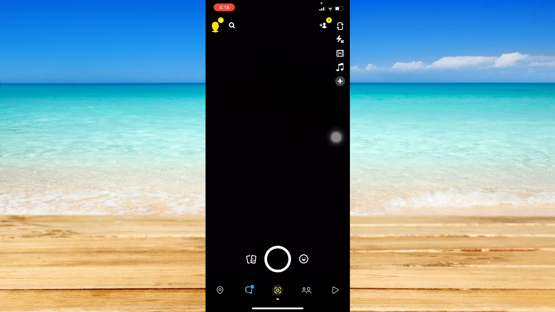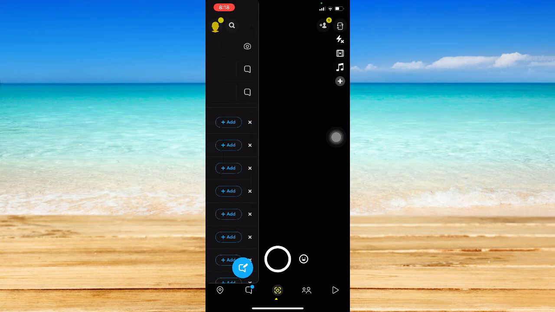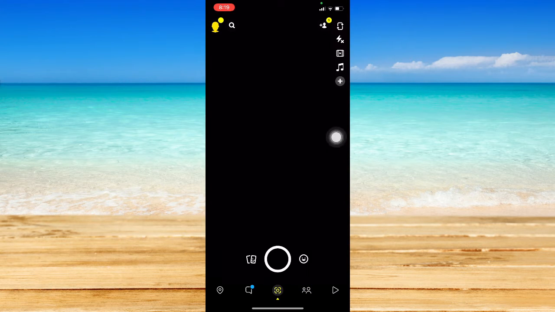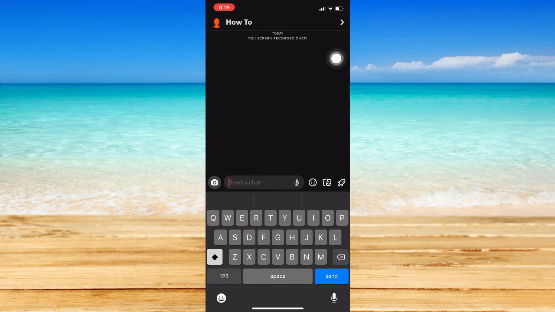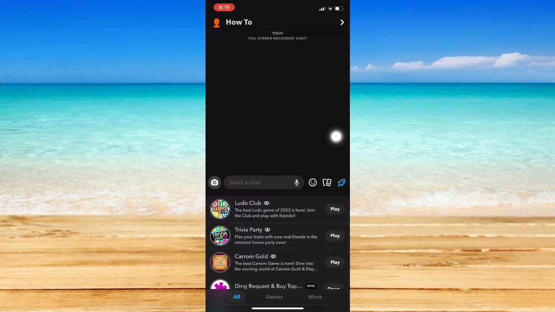And once you're here, you should go to the chat section by swiping right on your screen or by clicking on this chat button right here. And then choose a specific chat or any chat that you want. For example, I will choose this one. Once you are right here, make sure to click on this rocket button right here on the rightmost part of the send a chat section.